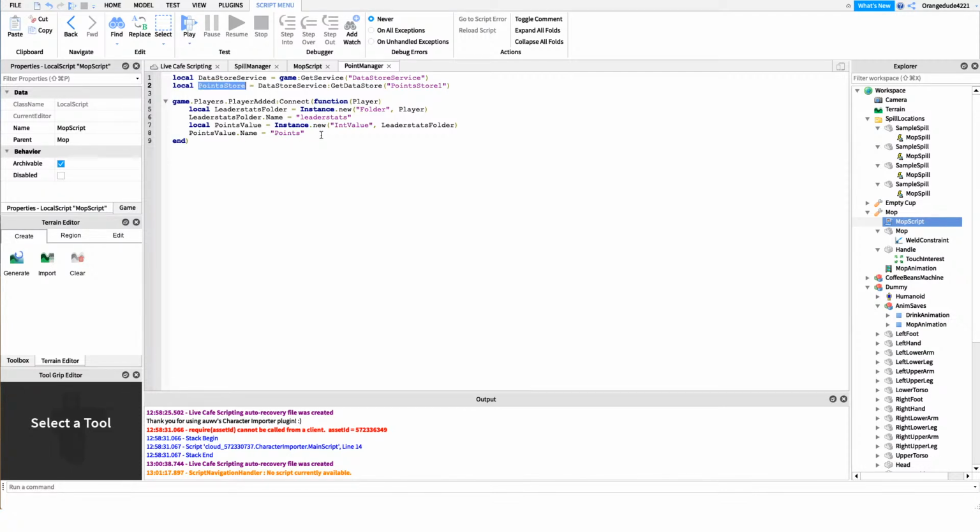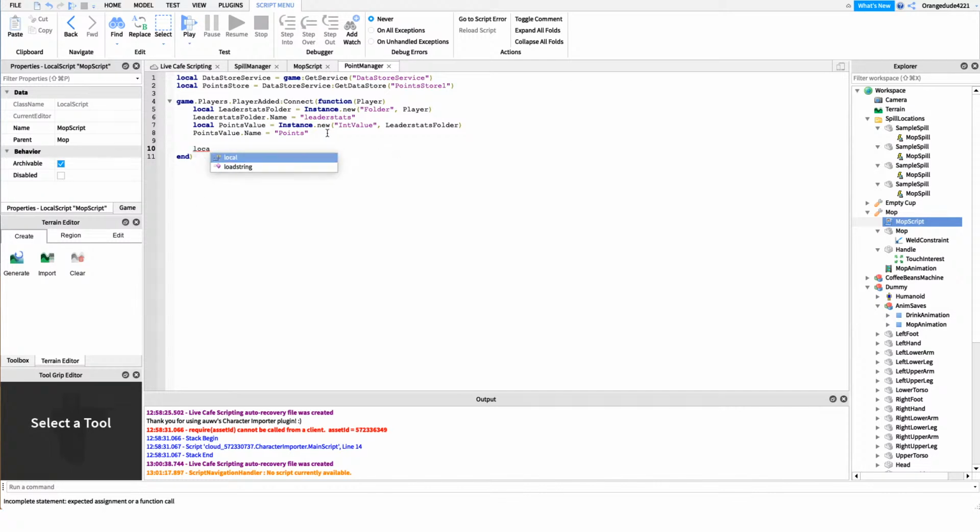So what we'll do, we have our point store. We need to get the amount of points that they have when they join the game. So local current points equals point store colon get async. That's how we get values from data stores. And then I want to pass in the player.user ID. That's how we're going to store it, by using the user ID. So maybe if my user ID is like 1, 2, 3, 4, 5, and I had 20 points, it would look like 1, 2, 3, 4, 5 would be the key, and then 20 would be the value. So it kind of stores it like that.